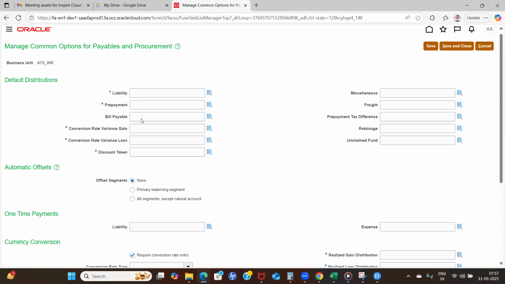Similarly, if you have any foreign trade related invoices, we should have some conversion rate variances. Okay, that variance related account we are going to track as a variance gain or loss account. So those accounts also we need to give here. And if you have any discount related invoices, for discount related amounts, we have to give some code combination, discount account. Okay, so we have to enter all this information.